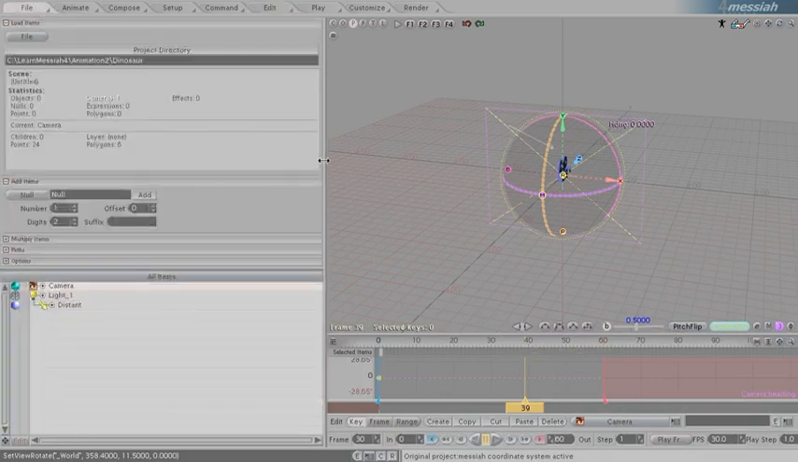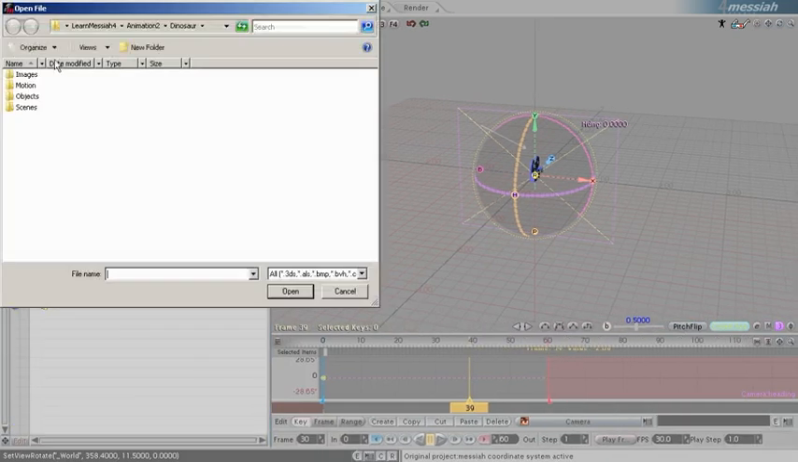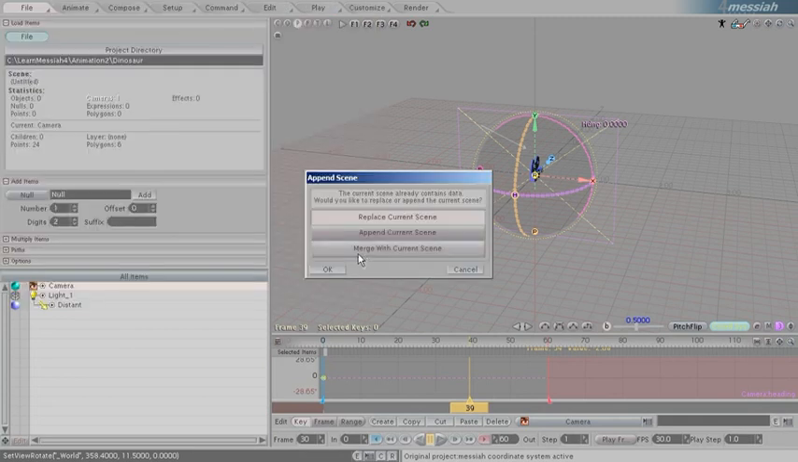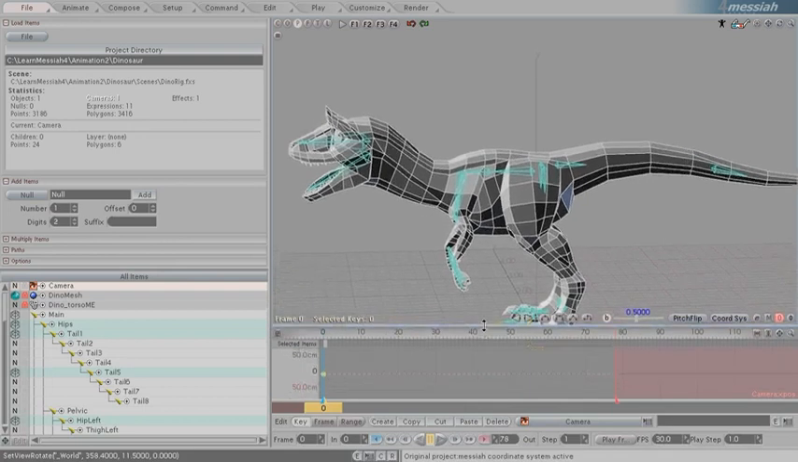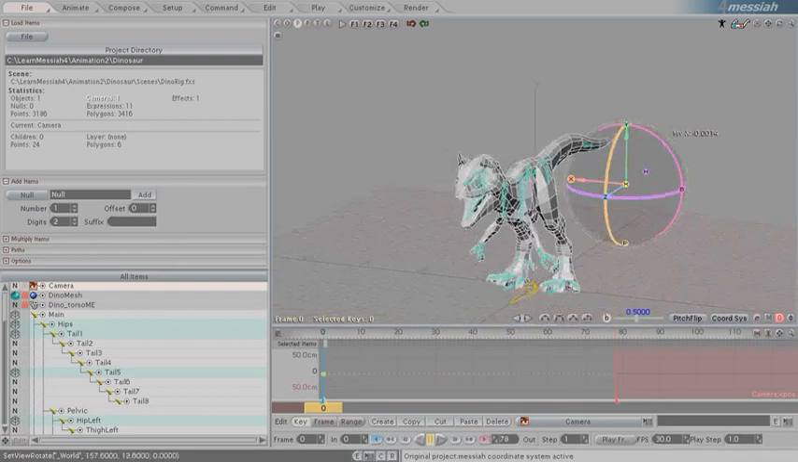Let's go back to File mode. Let's go to File and Load from the Scenes folder, dinorig.fxs. Let's replace the current scene, and this is our rig. I'm going to walk you around the different options of this rig.